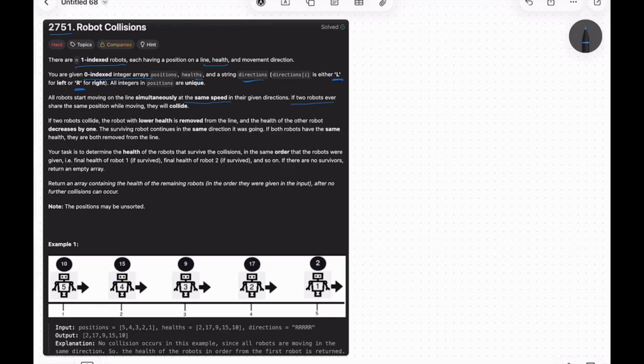If two robots ever share the same position while moving, they will collide. Okay, so if they are in opposite directions, they will collide. If they are in the same direction, they will not collide. You know the rule of collision, right? So if two robots collide, the robot with lower health is removed.